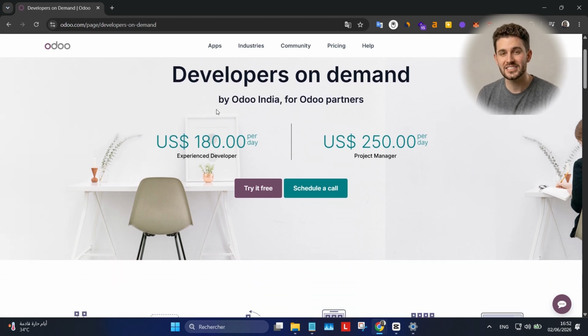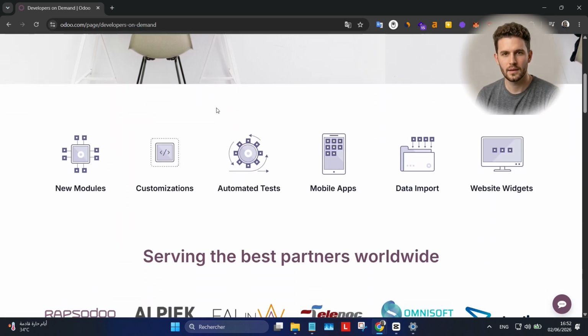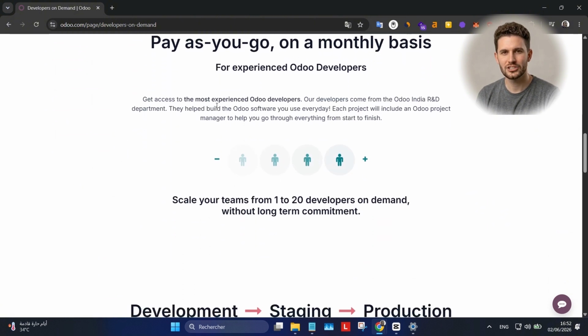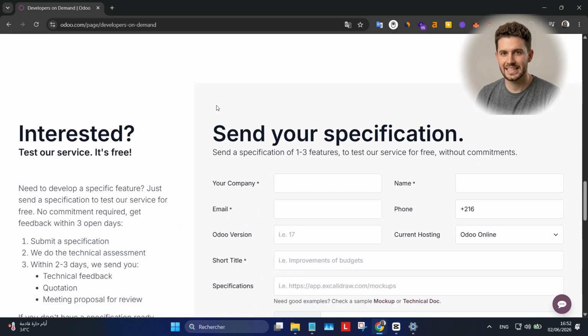To begin, you need a solid foundation in Python. Odoo is built heavily on Python, so mastering its core concepts is your top priority before touching anything else.